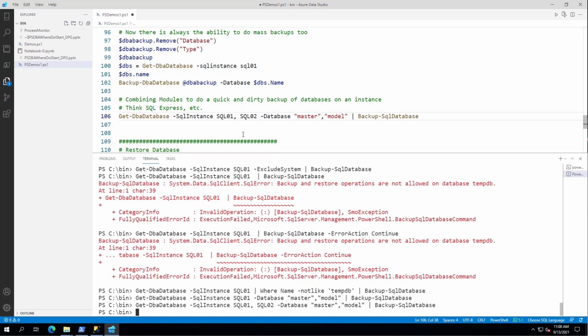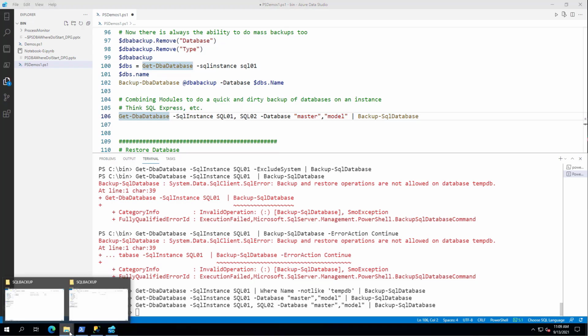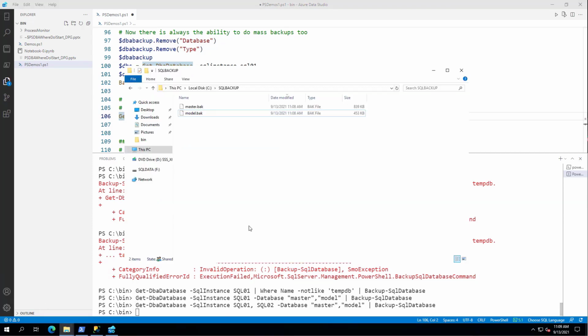So it's another test, but again, test to make sure that when you execute these things, you get what you expect. It didn't error out. It executed it all. So it's kind of a weird thing where I can pass a database in, and maybe what it did is it just backed them up on the instance I was on. Let's delete these. 839 and 453. Yeah, that might have actually been two backups in there.